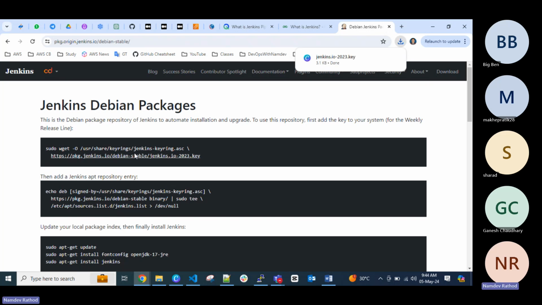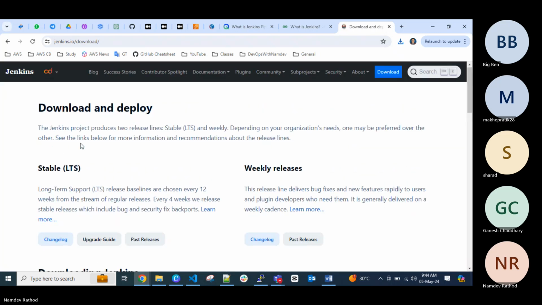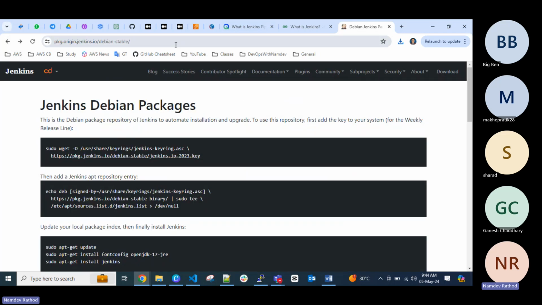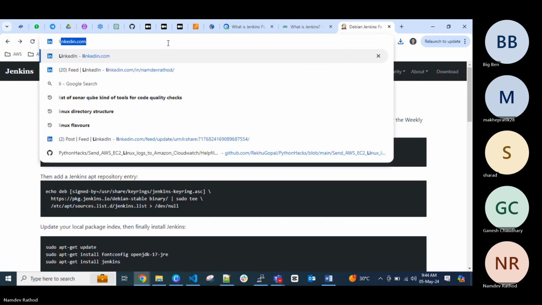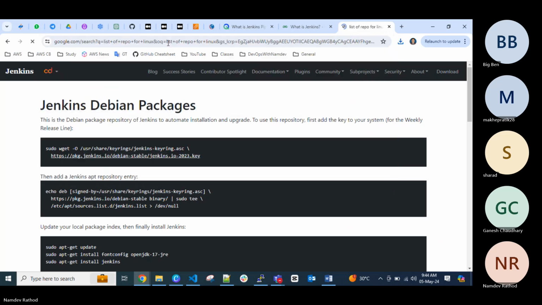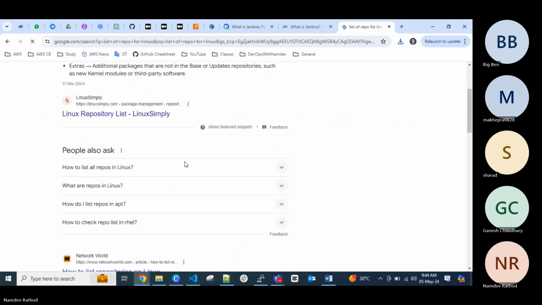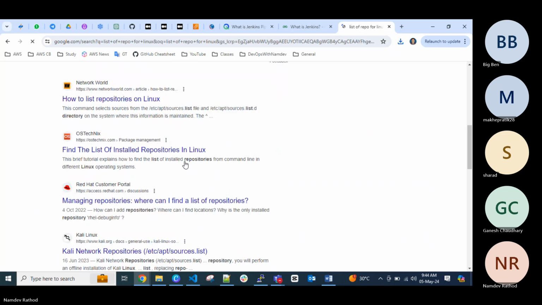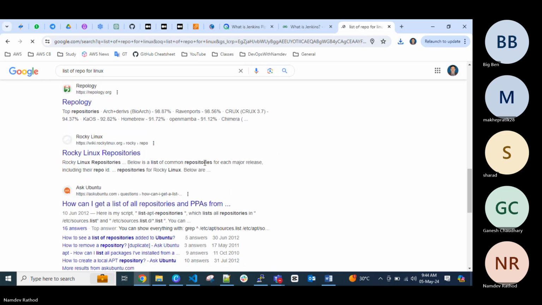Okay, it's directly downloaded. But let me show you one more thing. If I have here plugins, blog, success stories. No, this is just official Jenkins. Or this one.